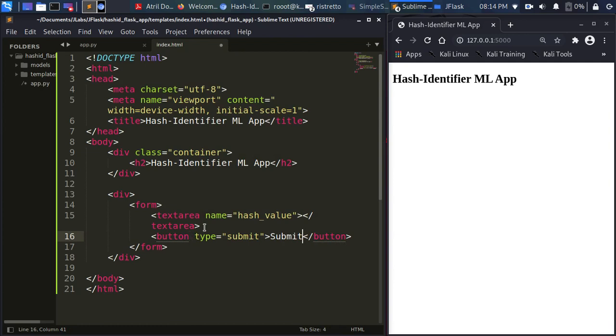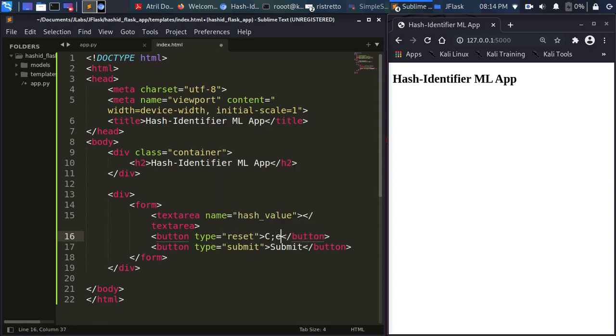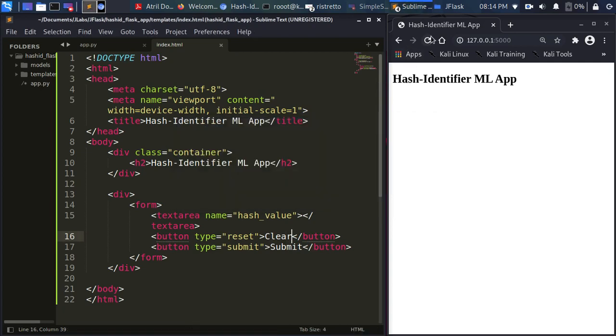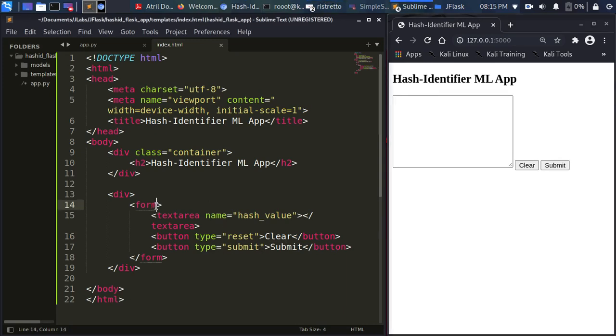Then I'm also going to create another button to clear the result. So button. And the type here is going to be reset. Then let's call this one clear, to clear whatever is inside there. Right, so let's save it. Now if I save it and I refresh it, you're going to see that we have our form here, right? Perfect. So you can see the form output here. So if I type in a text here, hello, and I click on clear, the text is gone. So that means that the clear is working. So is the submit.